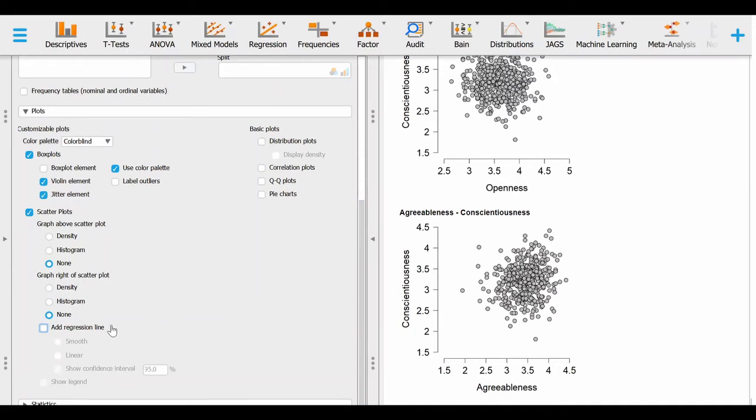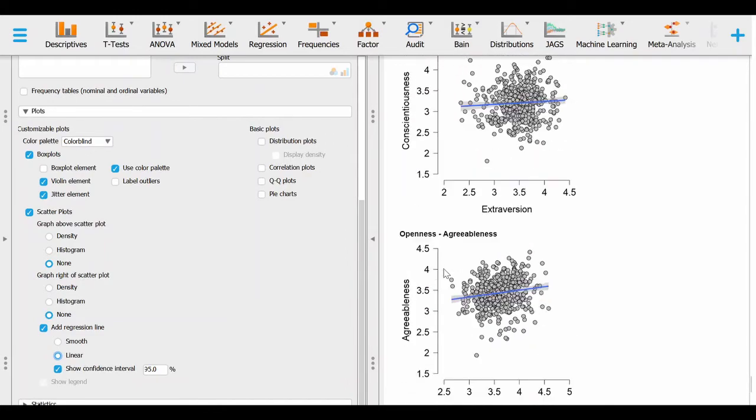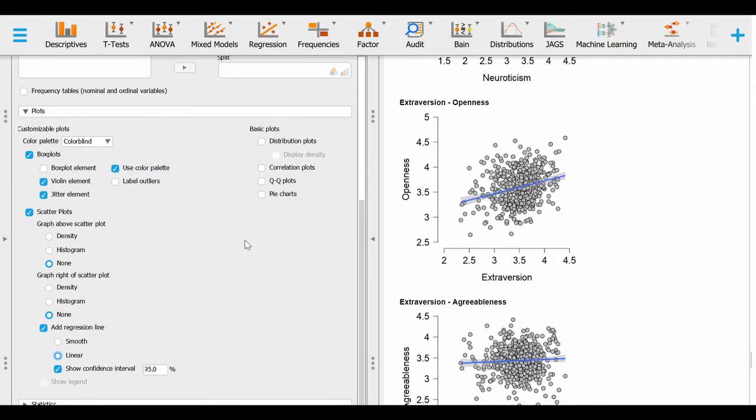Now, if we want to add a regression line, we just press add regression line. Well, it has a smooth line. I don't like the smooth line, so we get the linear regression. And the gray area is the 95% confidence interval.